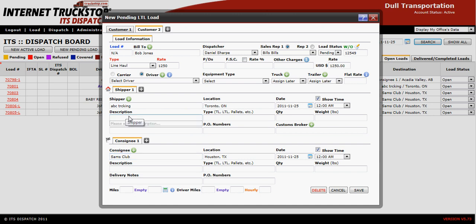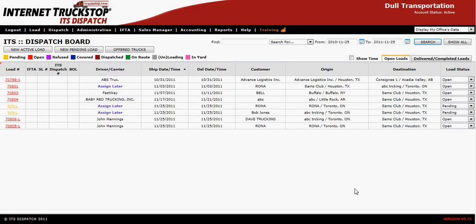We will add a description. We will add the type, skids once again, and then the quantity, 12. Now between the two loads, we are picking up 24 skids and delivering 24 skids, basically a truckload. At this point, I can simply save the information, and it will appear on my dispatch board as NA1, NA2.